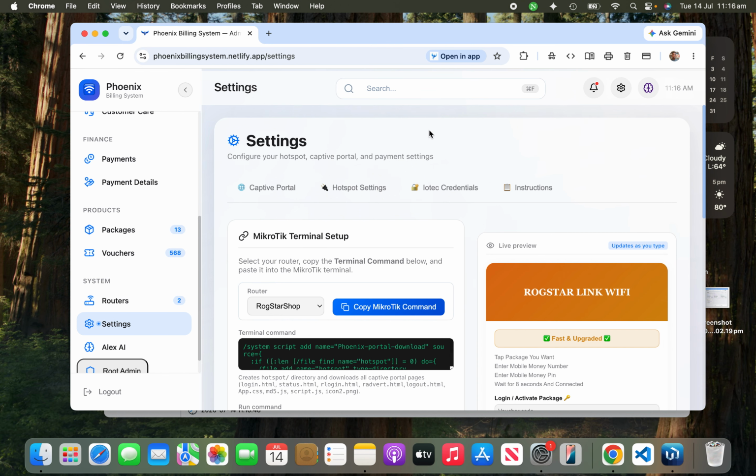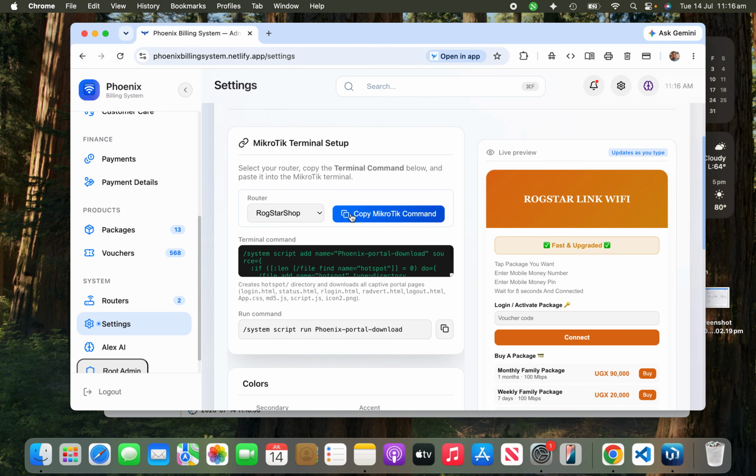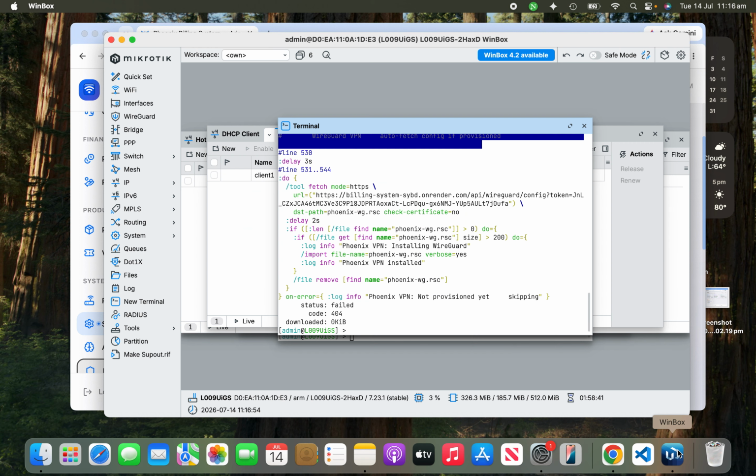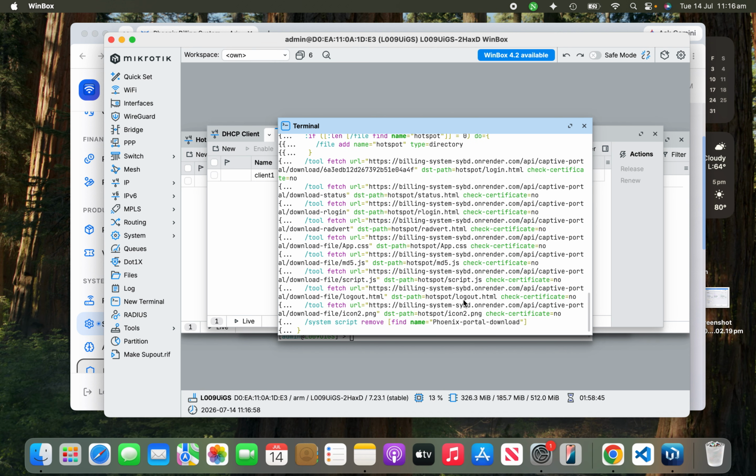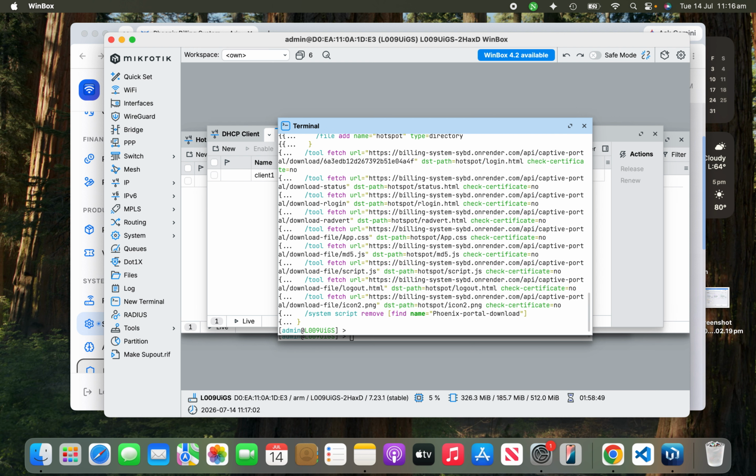So after saving, you come here and copy the MikroTik command. After you copy the MikroTik command, you come and paste it here. After pasting it, make sure you press enter. You must press enter for it to go into the MikroTik.